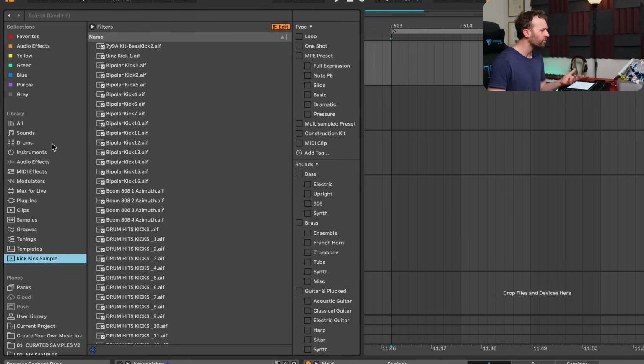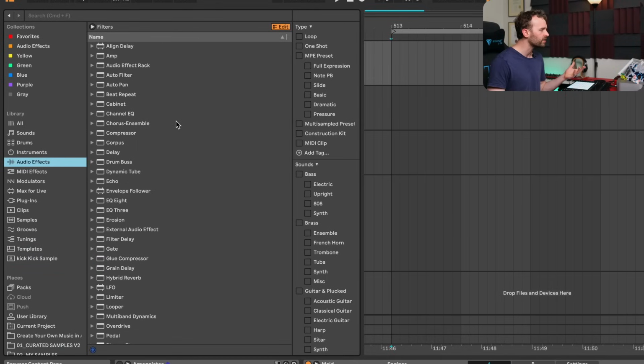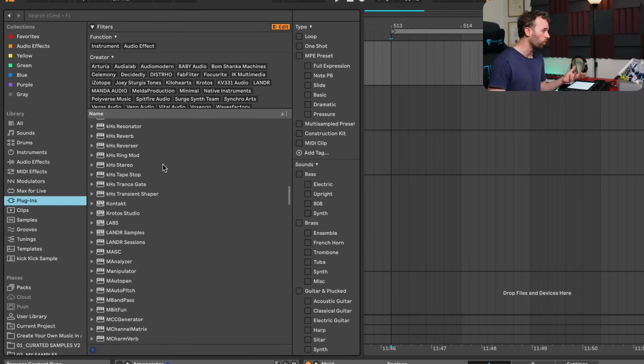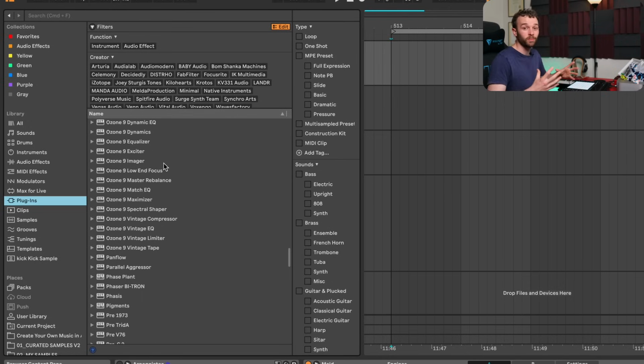Now, to be perfectly honest, I'm actually not the biggest fan of these browser improvements. I can see why some people would like them, but to me, I've already gone through and curated all of my samples and presets and stuff. And what I have noticed is that now our audio effects no longer have all of these folders, and neither do plugins have all of the folders. Now, maybe that'll change between this beta version and the release version, but that is of course yet to be seen.